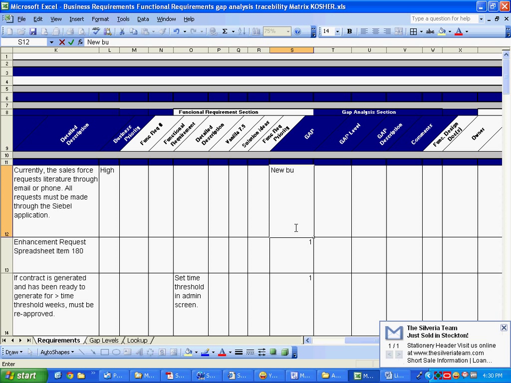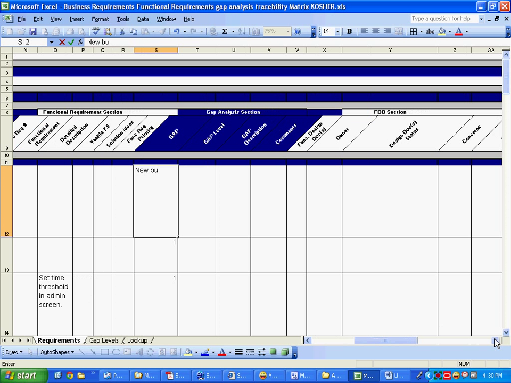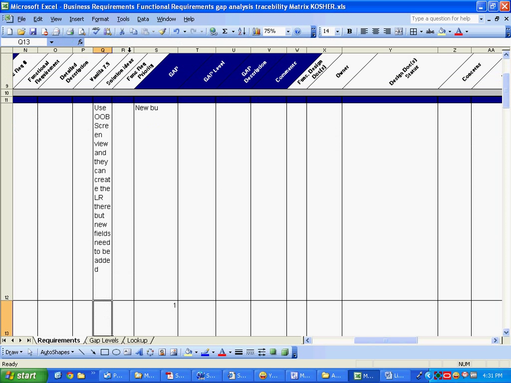I would typically like to write the solution approach first. At the gap level, this is the solution idea: use OOB screen. There is an out-of-the-box screen and view available for literature fulfillment, and they can create the LR, literature request, there, but new fields need to be added. This is the solution. Okay.